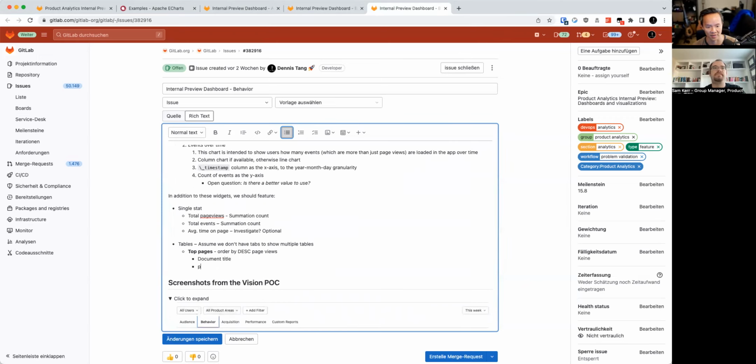Do you want to do title or do you want to do URL? I don't see a doc URL or a title value. We have a doc host, but that's the overall URL, so like internal handbook.gitlab.io or localhost.